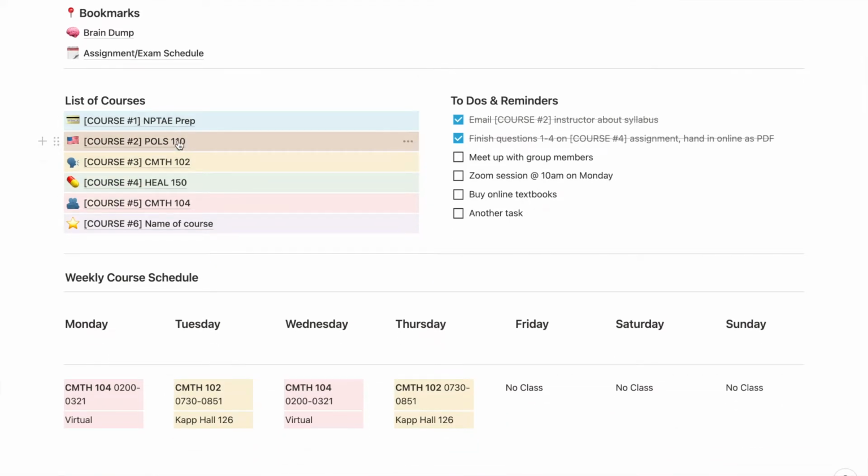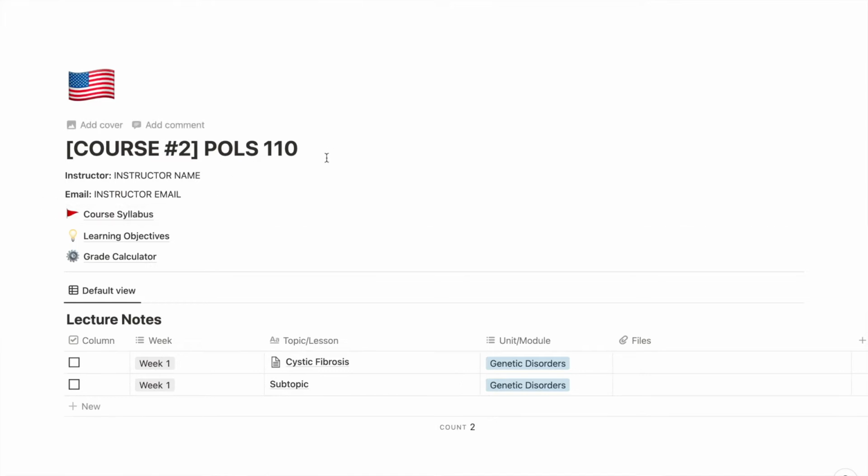So here I have all the classes listed out. Let's just click on one for instance. Here we have my political science class. Alright, so here's the basic page setup of what a course looks like. Here we have the course name at the top. This is my course number. You can add the instructor's name as well as the instructor's email right there.